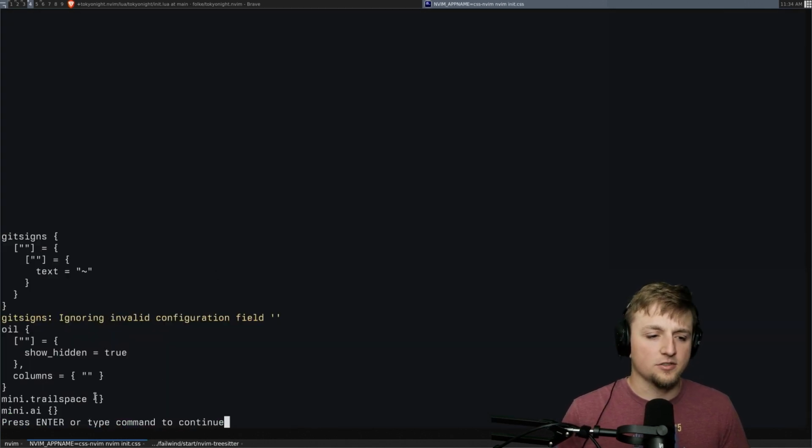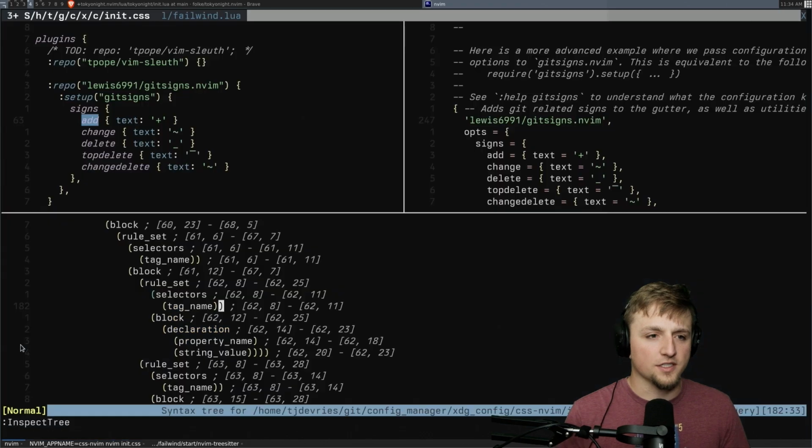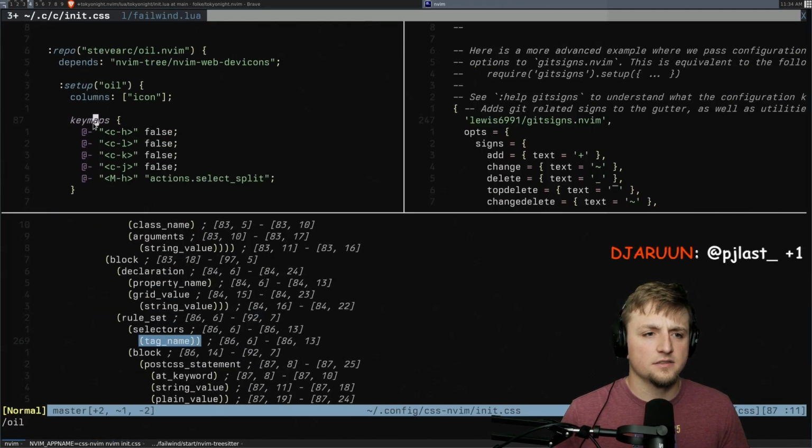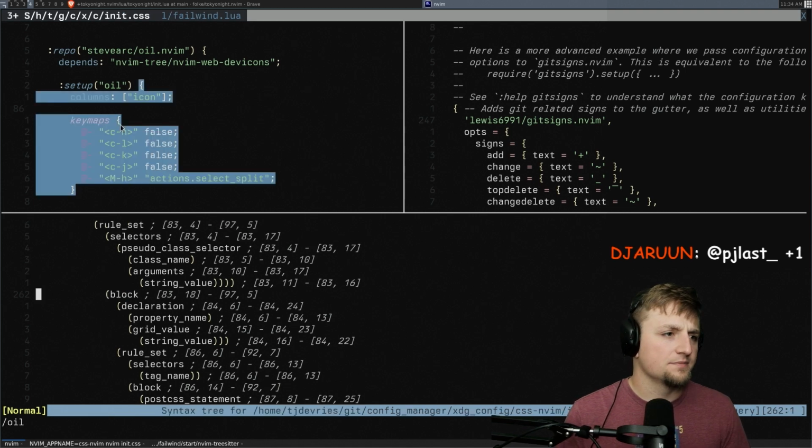Mini, trail space, mini. Those are both right. Oil. So what's going on in oil right now? There should be columns here. Key maps here. Okay, so we just scuffed it at all.